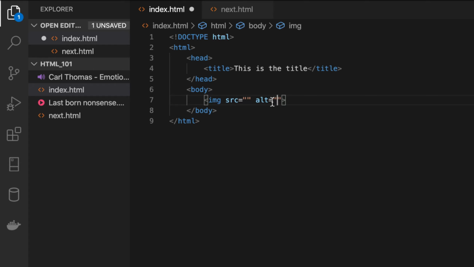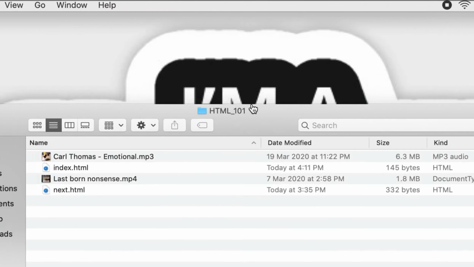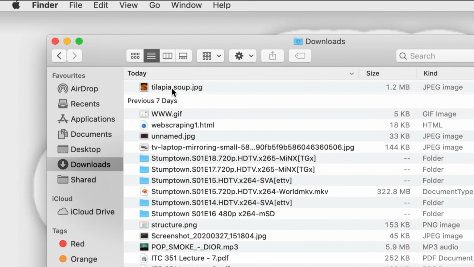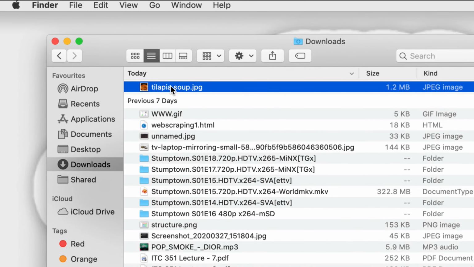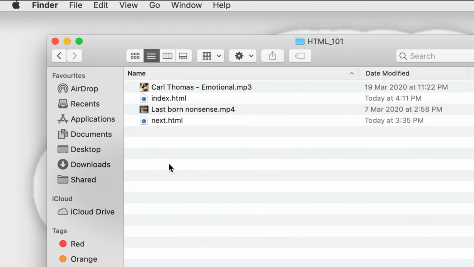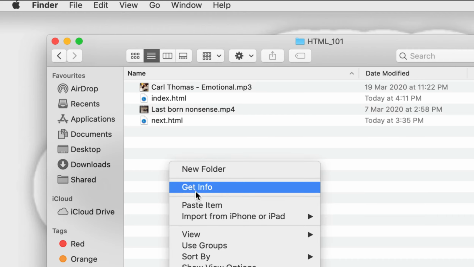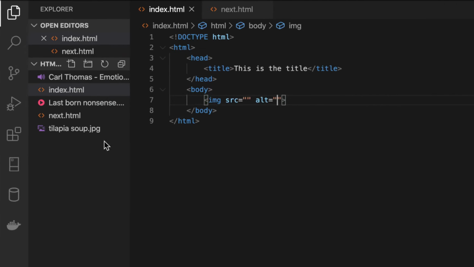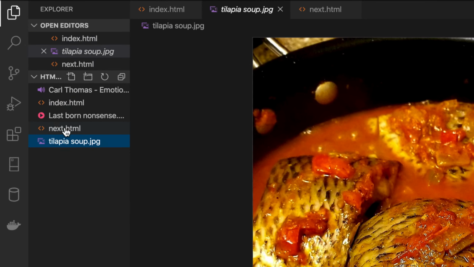So how can we get the image here? Well, one way we can get the image to display is to have the image stored locally on our machine or PC. So I went ahead and downloaded some image. If we go to the downloads folder, I think we'll have a new image called tilapia soup. We'll copy it from here, then look for our HTML project folder and paste it there. Then we go back to VS Code. Realize that a new image is here.